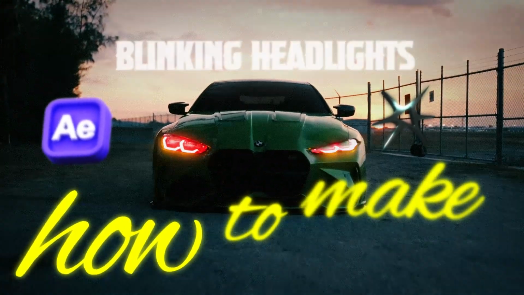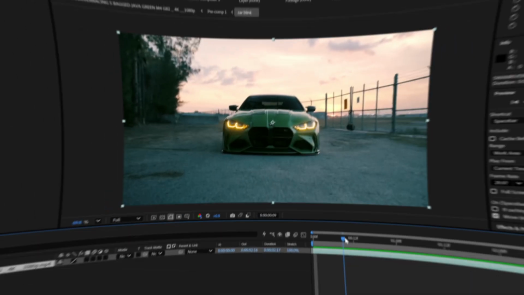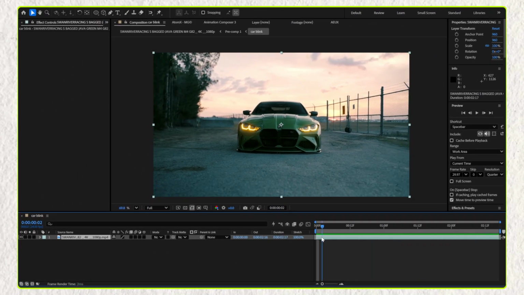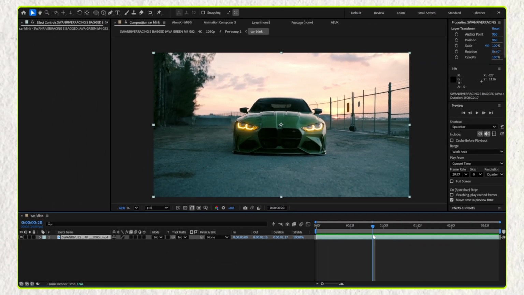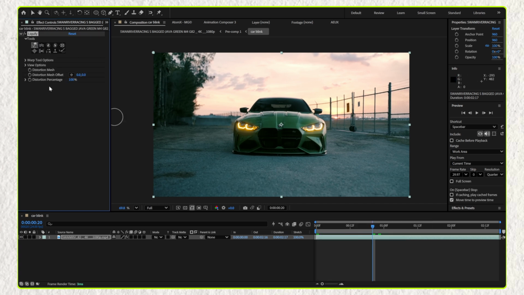How to make blinking headlights. Let's recreate this effect. After placing your video on the timeline, decide where you want the effect to start. Then, go to the Effects panel and apply the Liquify effect to your clip.